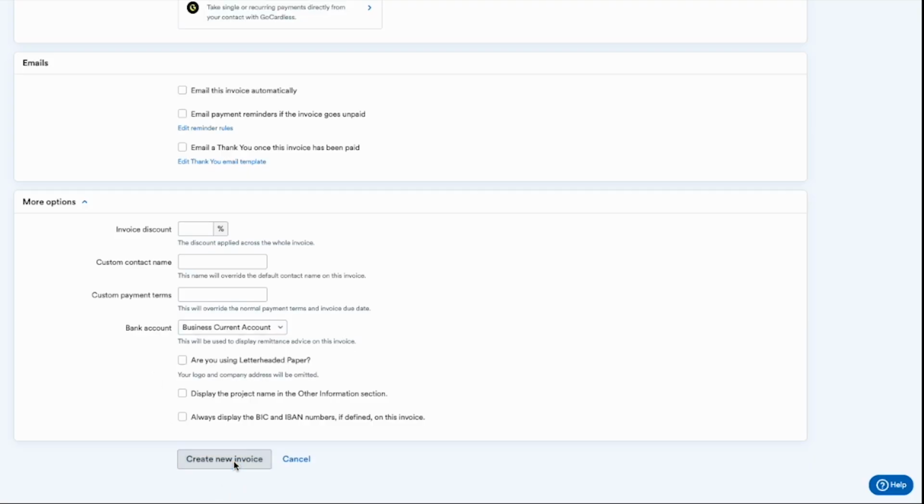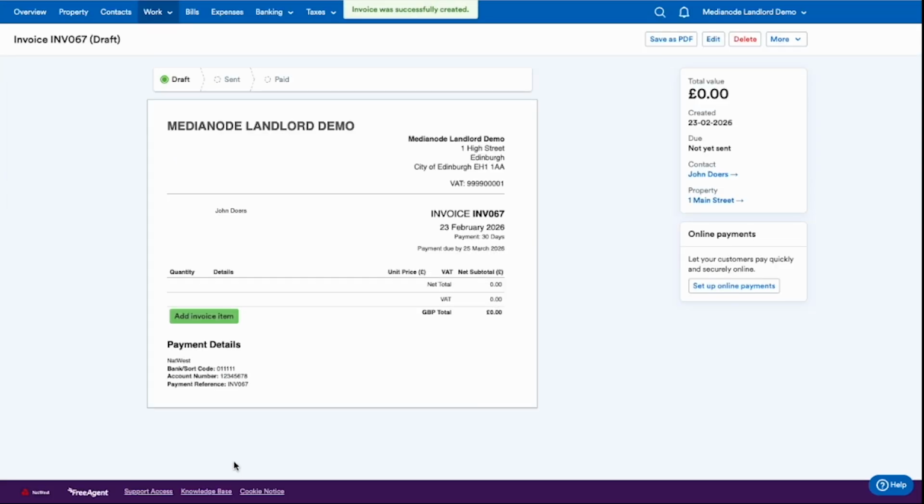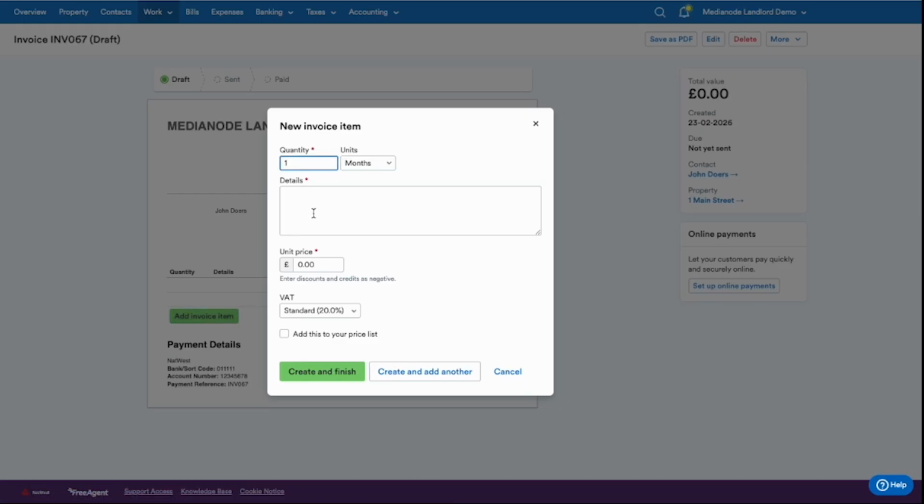First, we'll input the general invoice details and then click Create New Invoice. FreeAgent has now generated a blank invoice for us and we can add invoice items by pressing the green Add Invoice Item button. If there are items that you use often, you can add them as a price list item and then choose it from there. Alternatively, you can manually enter the quantity, price and description as I've done, then click Create and Finish.